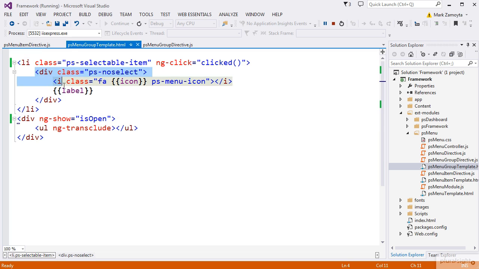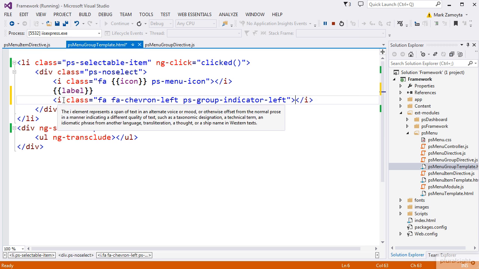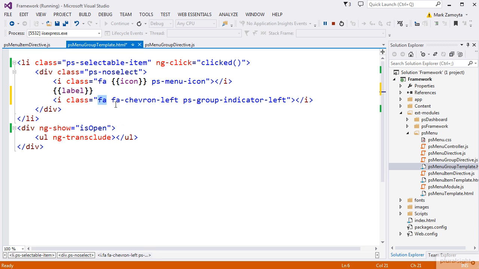Now we have this div that has our icon and label, and we can just add it right within here. So we have our i tag, and we'll set the Font Awesome icon to fa-chevron-left. And that's the default closed position, where the arrow will point to the left. And I also added a new class called ps-group-indicator-left. Let's add that to our CSS file.